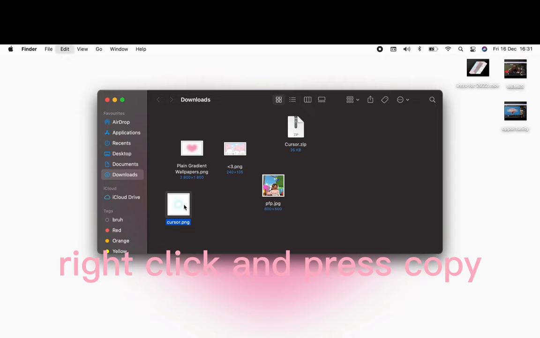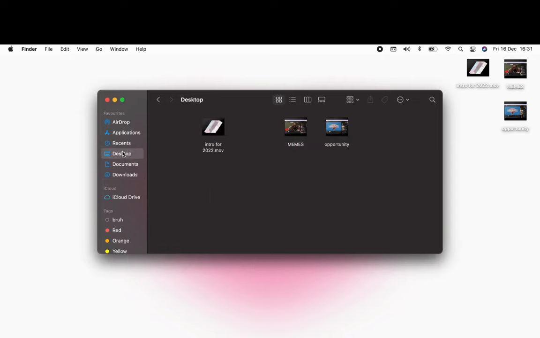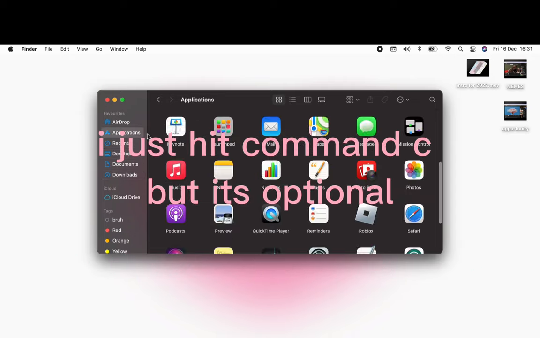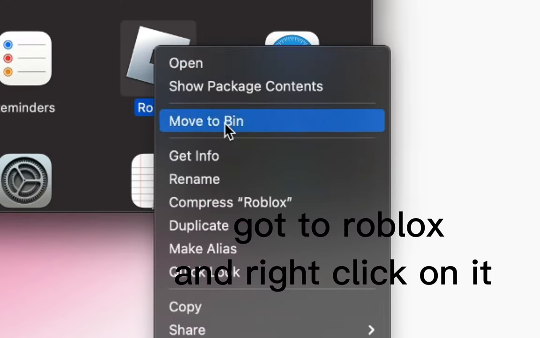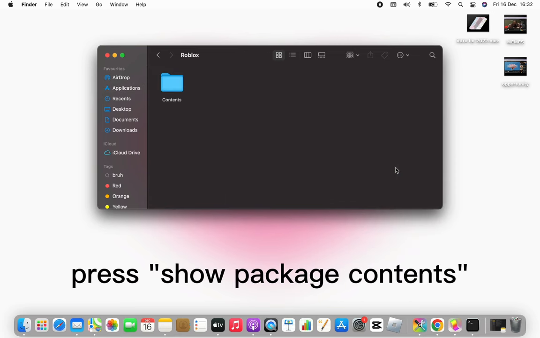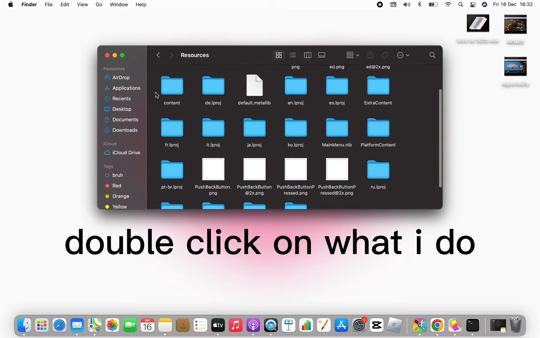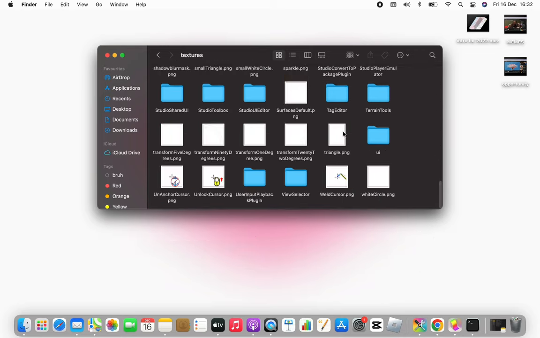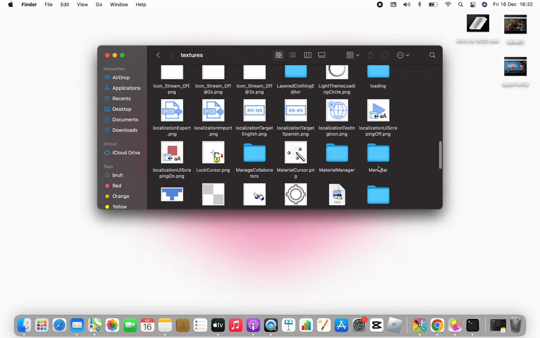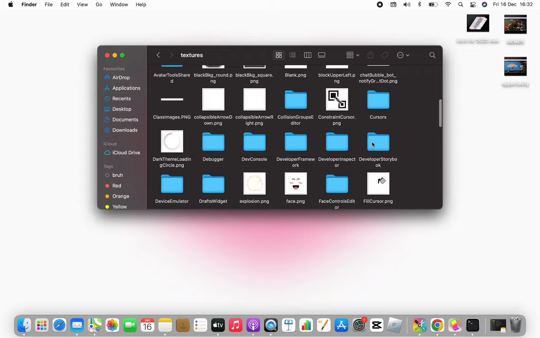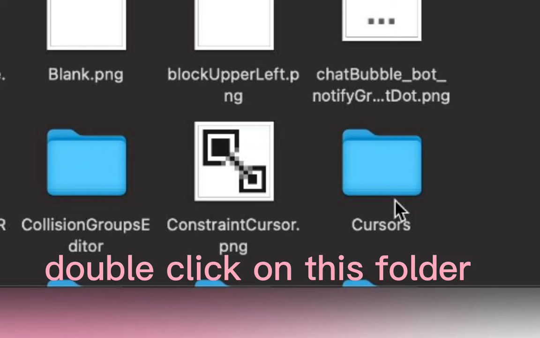Right click and press copy. I just hit Command C, but it's optional. Go to Roblox and right click on it. Press show package contents. Double click on what I do. Double click on this folder.